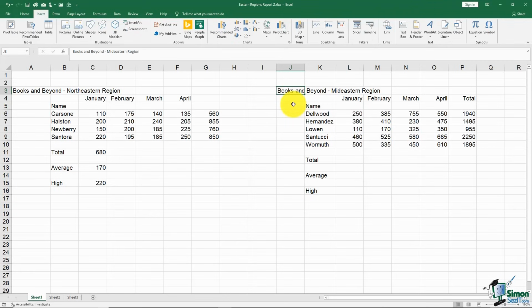The first thing I'm going to have you do is open a file called Eastern Regions Report 2. It should look just like this when you get it open. I'm going to have you move this information up here so it lines up with the table nice and neat. You'll move this information over here. And then once you get done, we're going to take the Mideast region, which is on the right, and put it below the Northeast region.